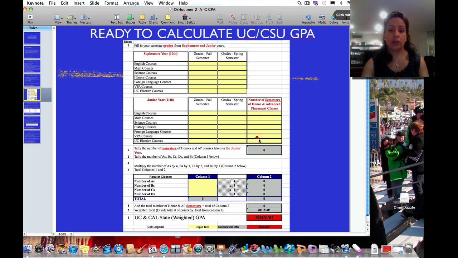And any honors courses or AP courses that are denoted on the approved list, you're going to put the number of semesters. So if you took AP English language in your junior year for a whole year, that's 2 semesters. So you would put the number 2 right here. Okay? So, does that make sense? That goes here.